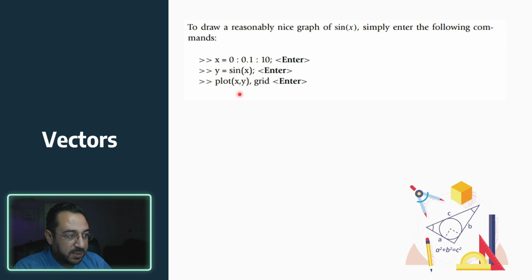Now let's try to write down this application, or this script. x equals 0 to 0.1 to 10. I'm going to explain to you what that 0.1 means. Then you have y equals sine x, then semicolon, then you plot x and y. Now we're going to start to learn how to plot something.